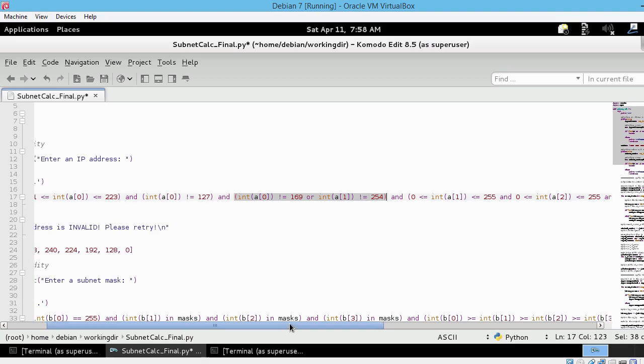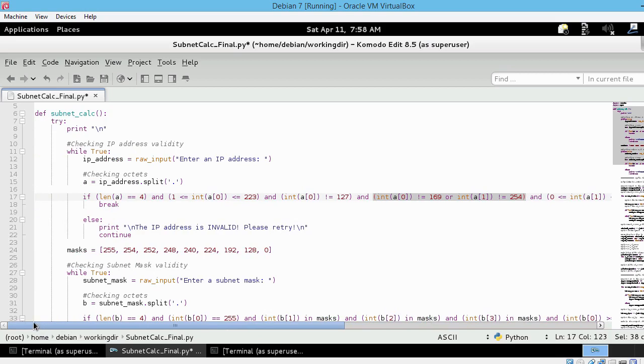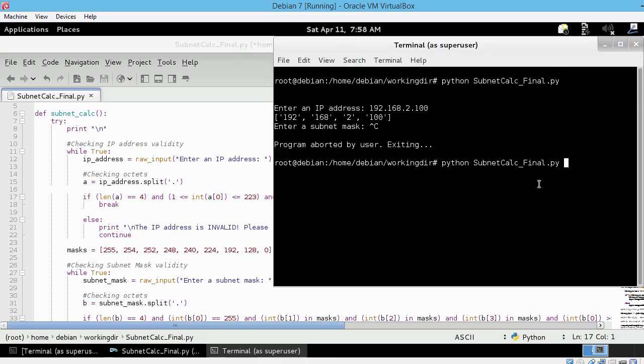Okay, the final condition here states that octets 2, 3, and 4 of the IP address should be between 0 and 255 inclusively, which I think is pretty intuitive. Now let's actually enter several invalid addresses and see how Python handles them. So let's try a couple of addresses. Let's say 192.168.2, only 3 octets this time.